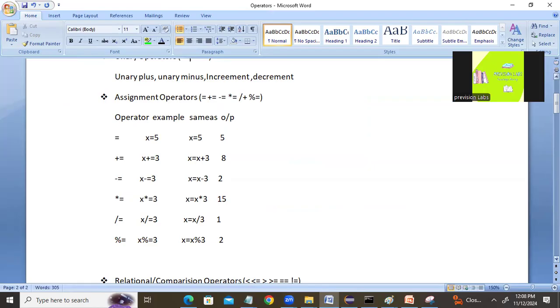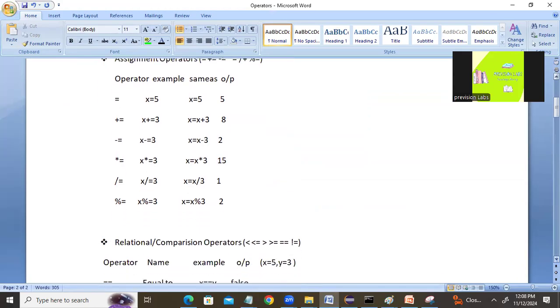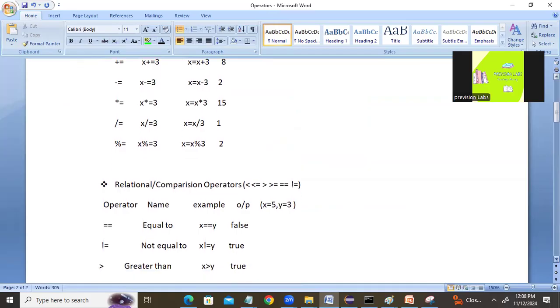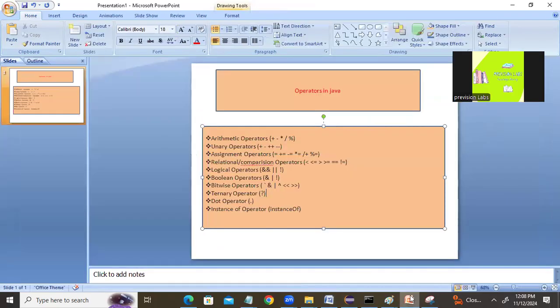If you use assignment operators, why are we using them? If you want to assign values to variables like this, we can assign these values. Okay, next, relational, or we can say comparison operators. Let me go to this one. Yeah, assignment operator completed, right?